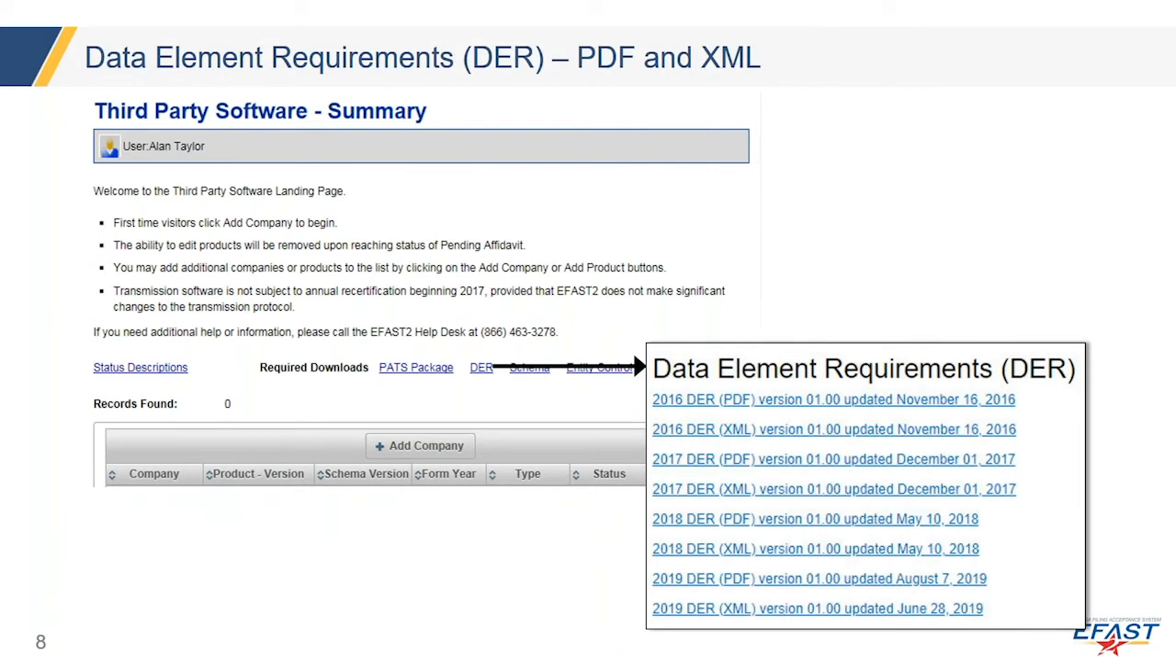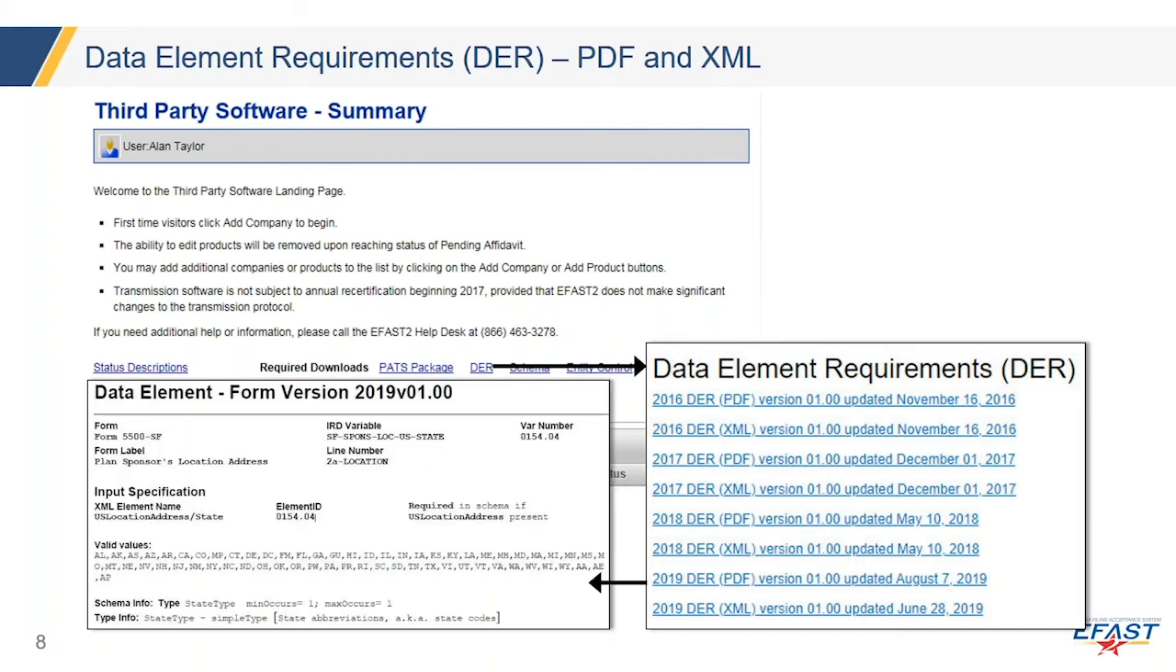Next, we talk about the data elements requirement. This is commonly referred to as the DER, and there are PDF versions of the DER and also XML versions for each form version. The DER is what is used to document the variable numbers we'll be talking about later in the rollover changes, as well as the schema info and type, and all of the edit tests are also documented in the DER.